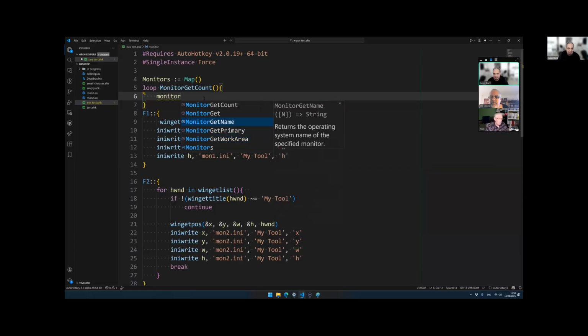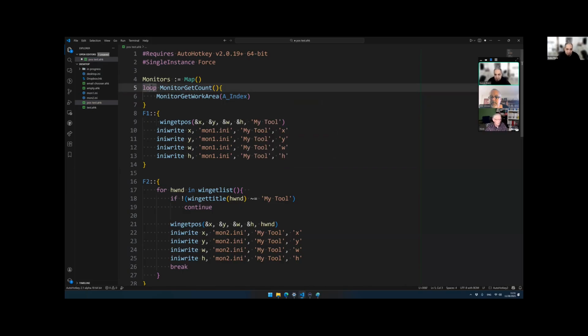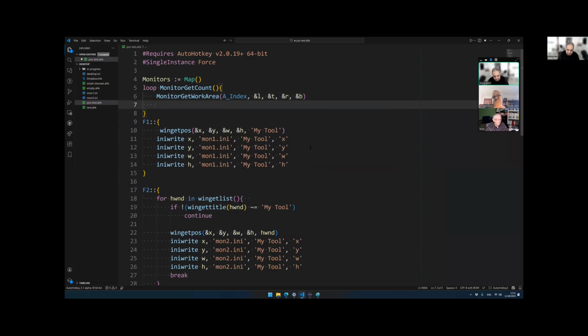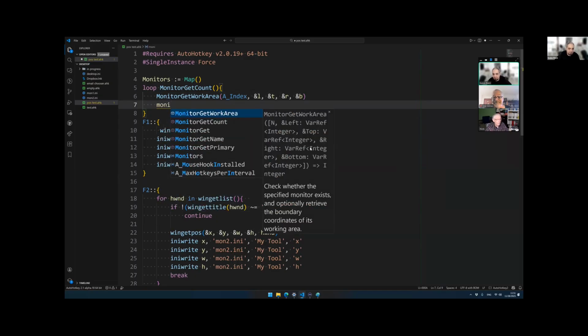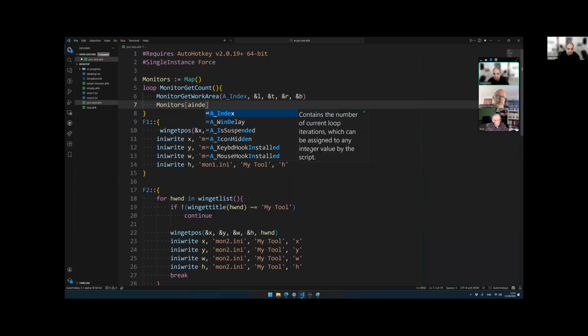And I would say monitor get work area of A index. Remember that we're looping here. So A index is going to have 1, 2, 3, how many monitors I have. And then I will have the X, the left, top, right, bottom, right? And once I capture that, I want to save it on the monitors that I just created. And I will put the A index as the key.